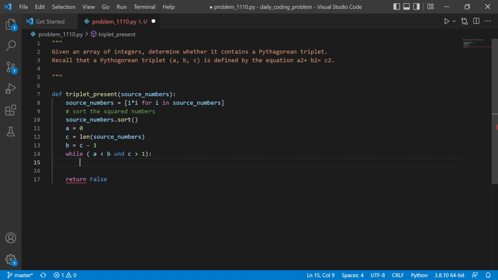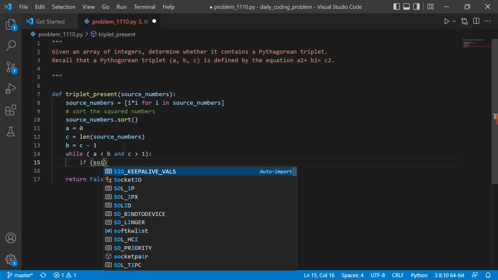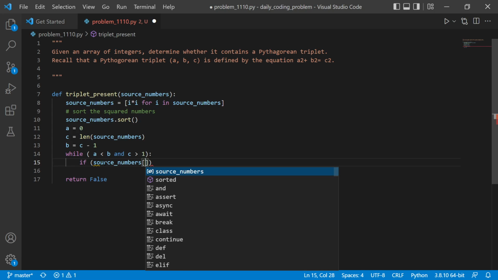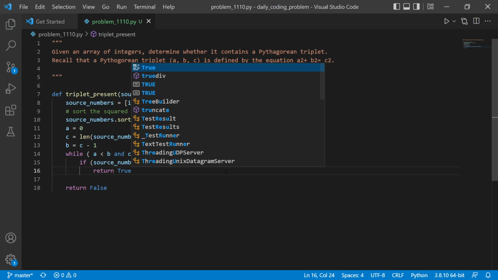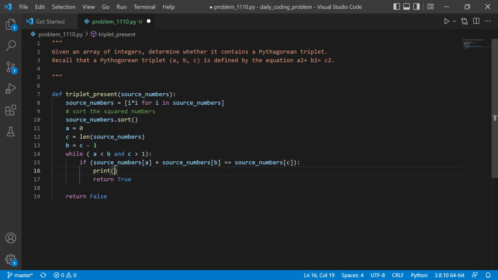With this in the scenario, now what we need to do is check if source numbers of A, plus source numbers of B, equals source numbers of C. If this occurs, that means that we have hit this spot where it's a Pythagorean triplet. So we can just say return true, right? We can actually print it from the print.